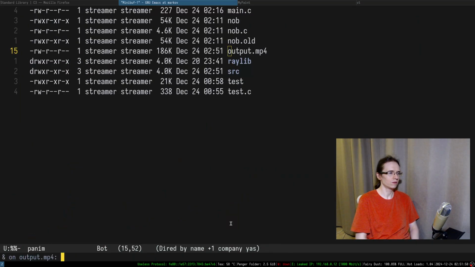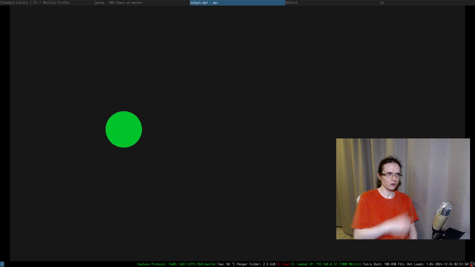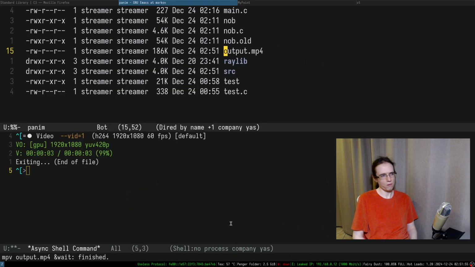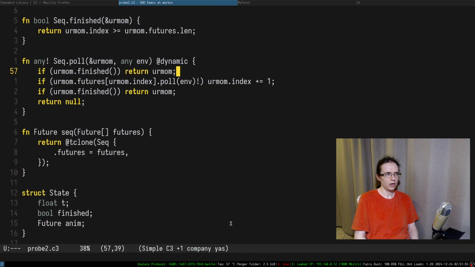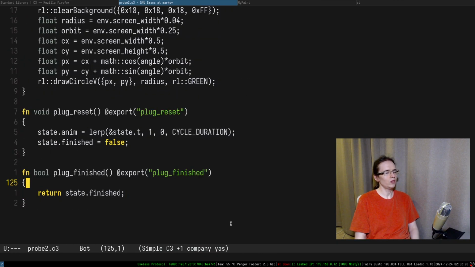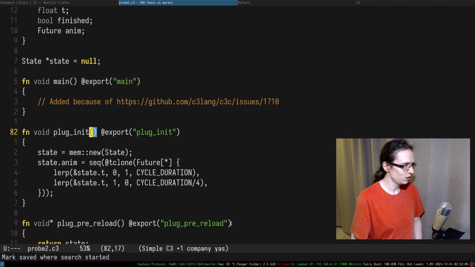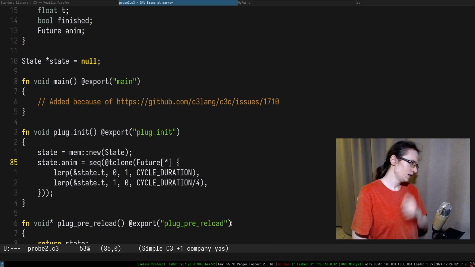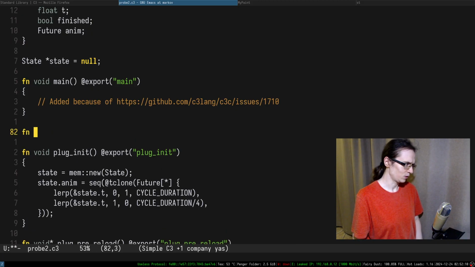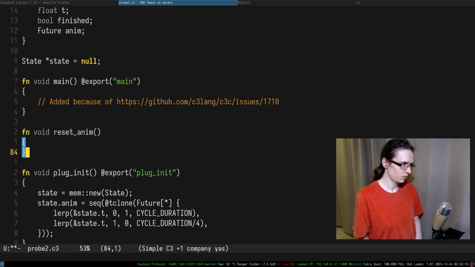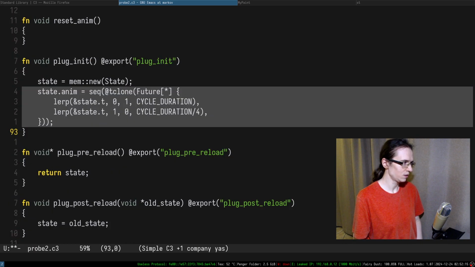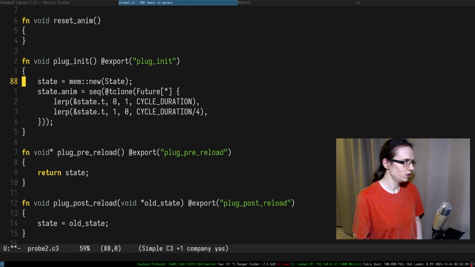Looking at the MP4. This is the MP4, and it's just like pew. It didn't finish. I know why. Because we didn't do that in a reset. So we have a little bit of duplicate code, chat. Plug in it. So we can do something like, I don't know, reset anim, where we do this kind of thing. So we reset anim.